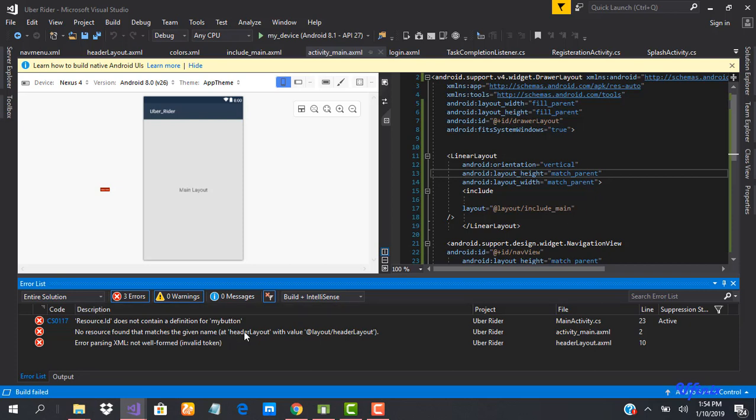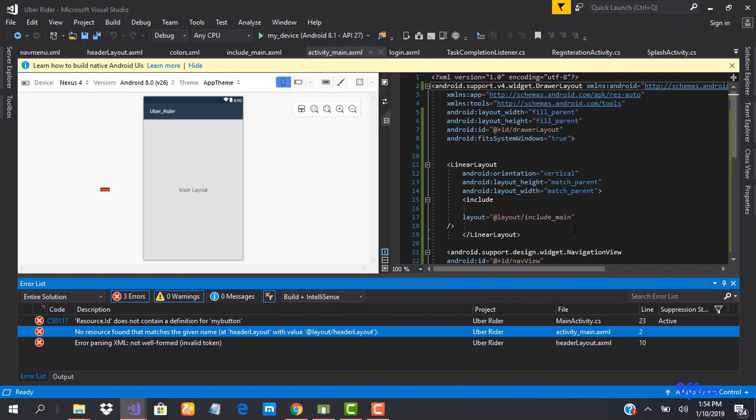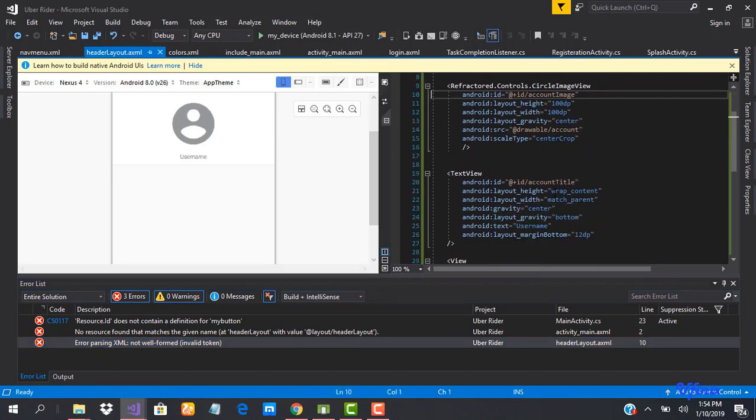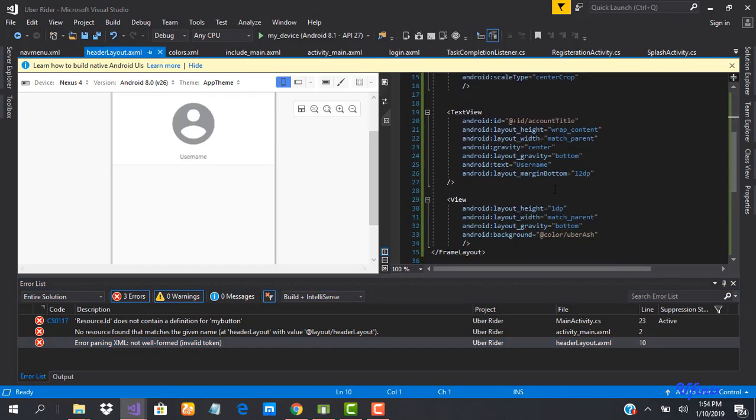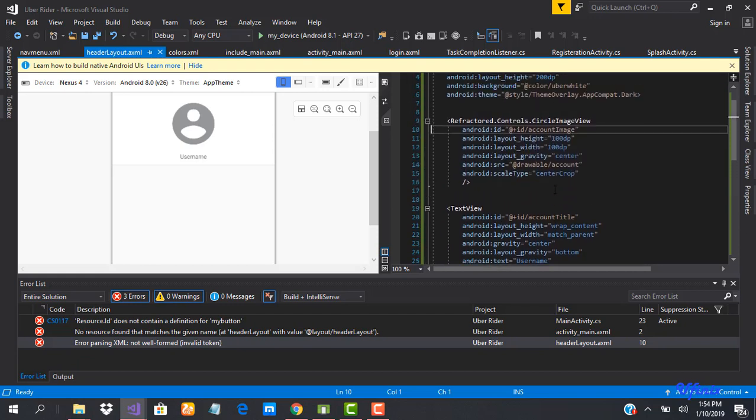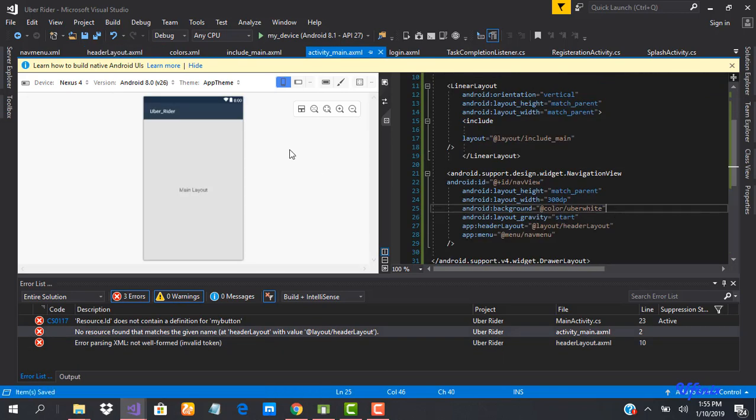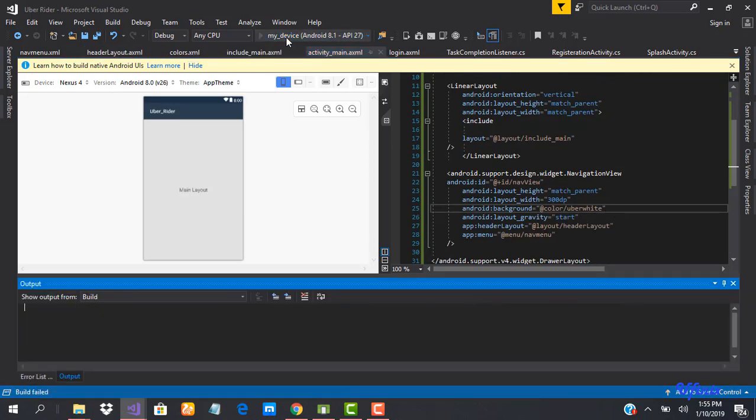Okay guys, so I think we have some errors, so let's look at what happened here. Okay, so let's click this. So first of all, let's go to our header layout. It seems there are some errors here. Was not well formed. Okay, so this is where our mistake is. So that will take care of that. Okay, so let's run this again and see. Let's build this and see.